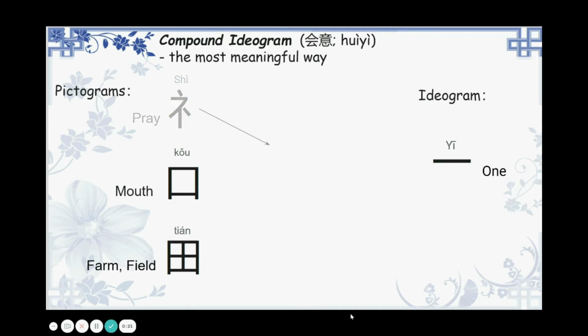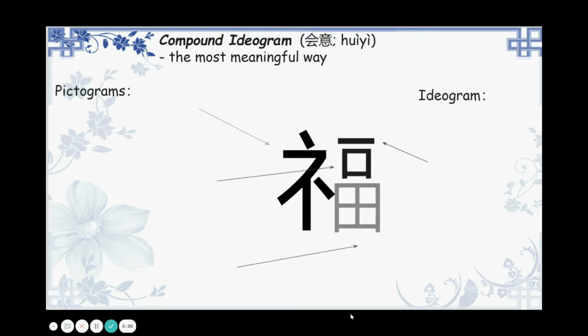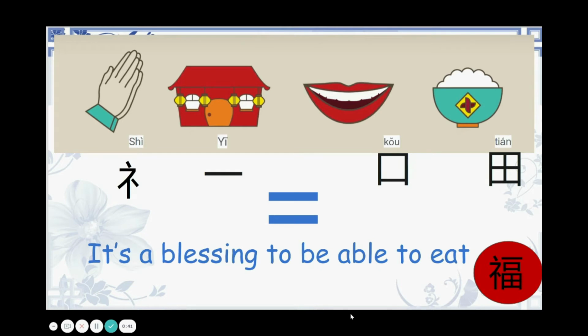Now let's see. So that is our new character. It is called Fu, which means blessing and happiness. Because 是 represents praying, 一 is a unit of family, 口 represents mouth to eat, and rice comes from the field. This explanation agrees with a common Chinese saying: it's a blessing to be able to eat. That's the meaning of Fu, which is happiness and blessing.